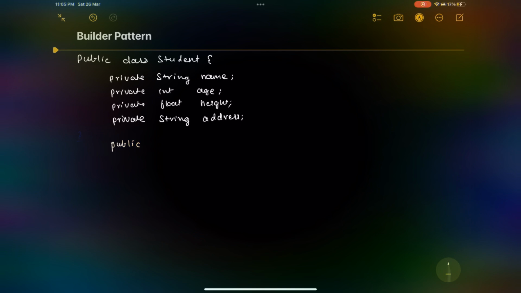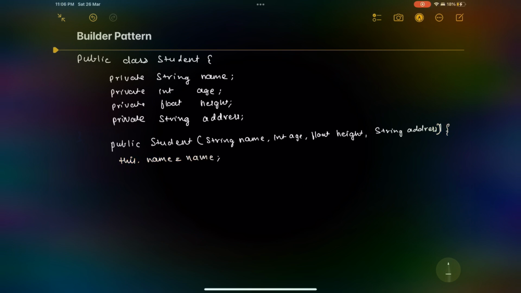So it is obvious that this class will have a constructor. We have the public constructor for the student class, which takes the string name, integer age, float height, and string address as arguments, and then it sets these arguments into the properties of the class. So it initializes name with name, age with age, height with height, and address with the address property of the class.